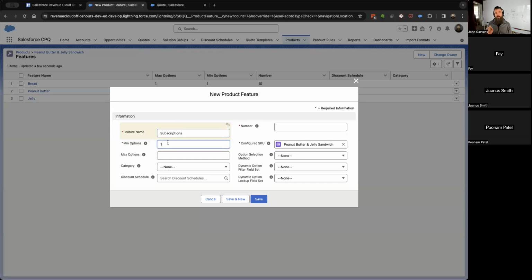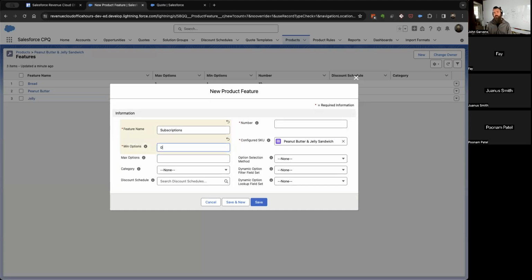It's like if I said the minimum options here is 0, it means you don't have to choose any subscriptions at all. If I said it was 1, it would mean you have to choose either the PB&J Club membership or PB&J support. If I said 2, even though there's only 2 options, it says you have to choose both of these. Now, if we were in that situation, we would just pre-select it for the user, make it so they can't control it, etc.